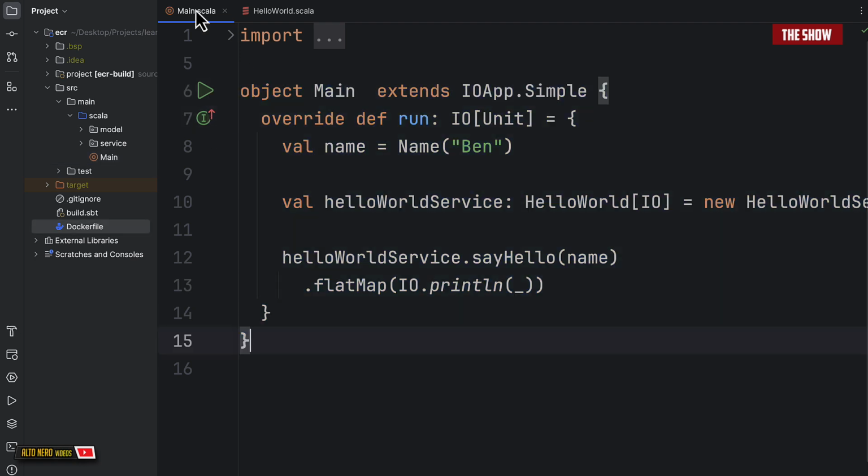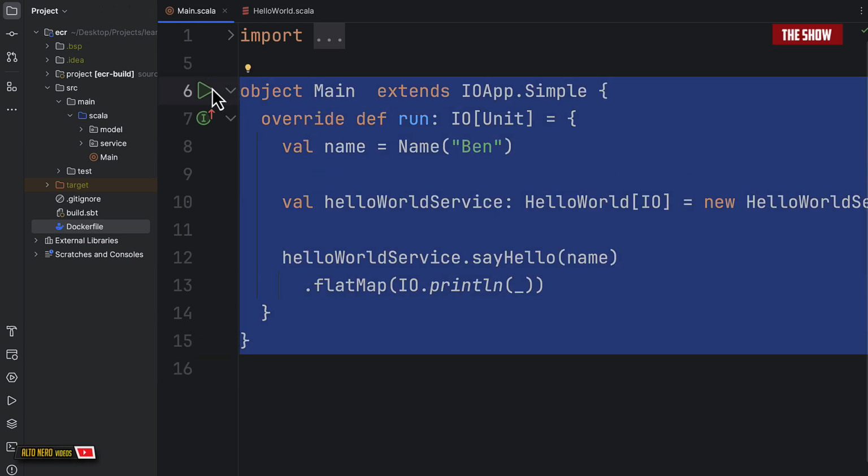Now, the first step in Dockerizing your Scala application is packaging your application, all right? So we need to create a jar file for this application. Now, there are different ways of doing this, and I'm going to show you one way, and then I'll show you the way that I tend to do things, all right?